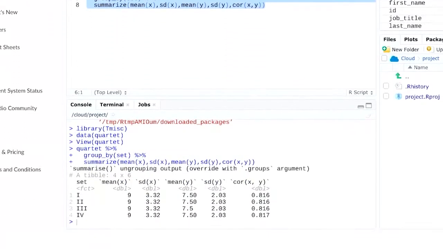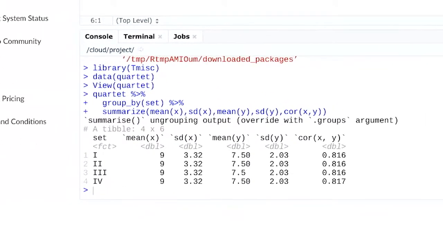When we run this, we'll get a summary of these statistical measures. In our summary tibble, we can check the mean. The mean for X in each dataset is 9, and the mean for Y is 7.5. Standard deviation can help us understand the range of values in a dataset, and the standard deviation for X and Y in every set in the quartet is the same, 3.32 and 2.03.